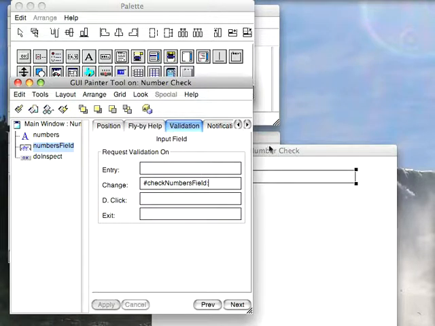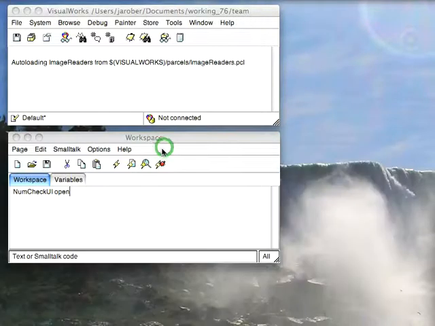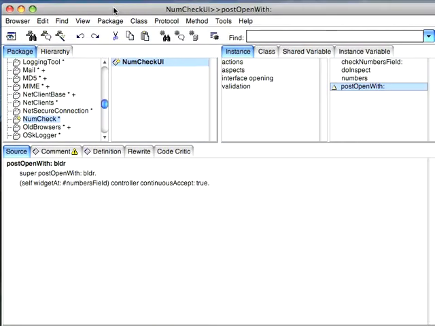So once you've installed this, what you need to do then is go over to the browser, go down to your package. Here's my Numcheck UI. And I go to post open with. I want to make one change here. I want this to be a character by character check, not on tab or return. If I wanted to just validate the whole thing at once, that'd be fine.